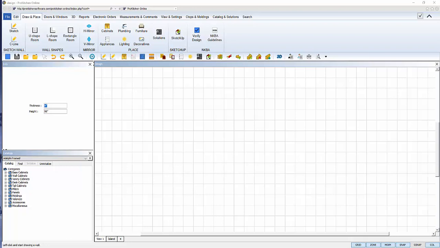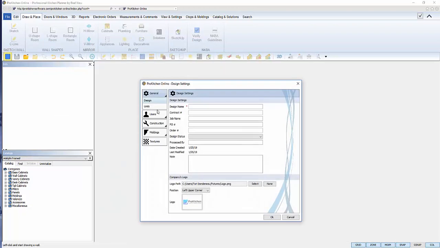Welcome to the Pro Kitchen 9.6 Basic Wall Tutorial. This tutorial will demonstrate the basics of drawing walls in your designs. Let's get started by creating a new design by clicking on the blue New icon on the toolbar.